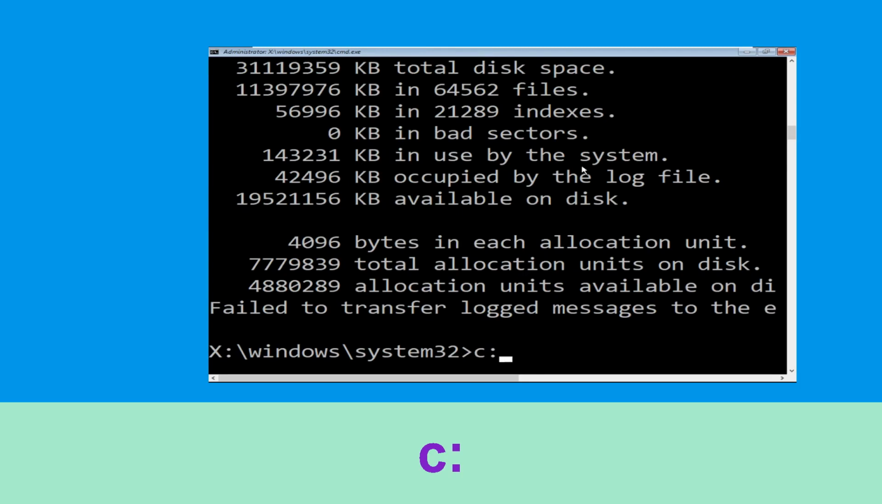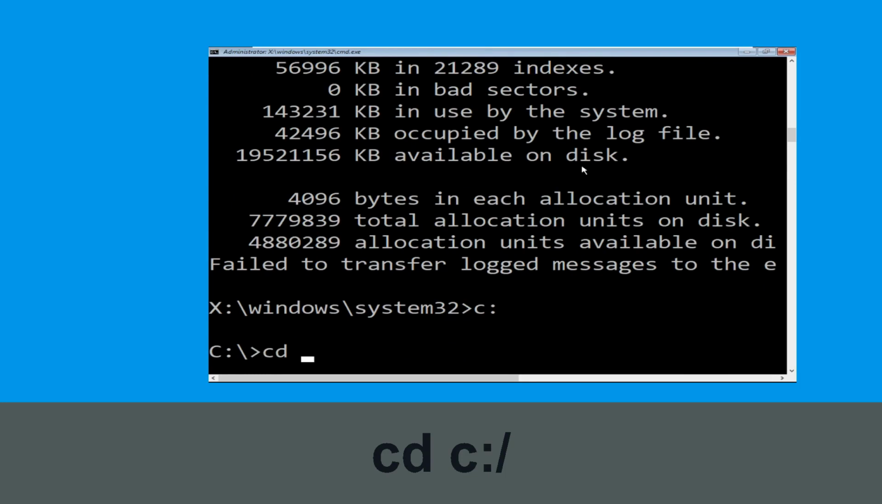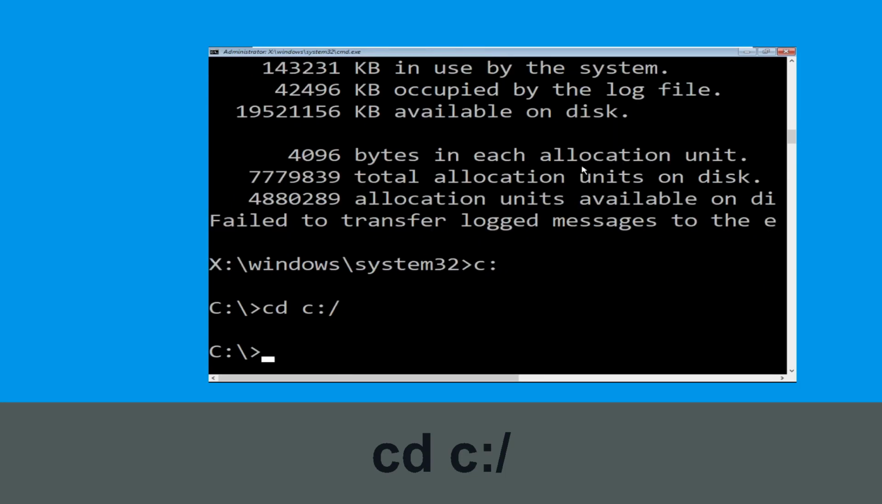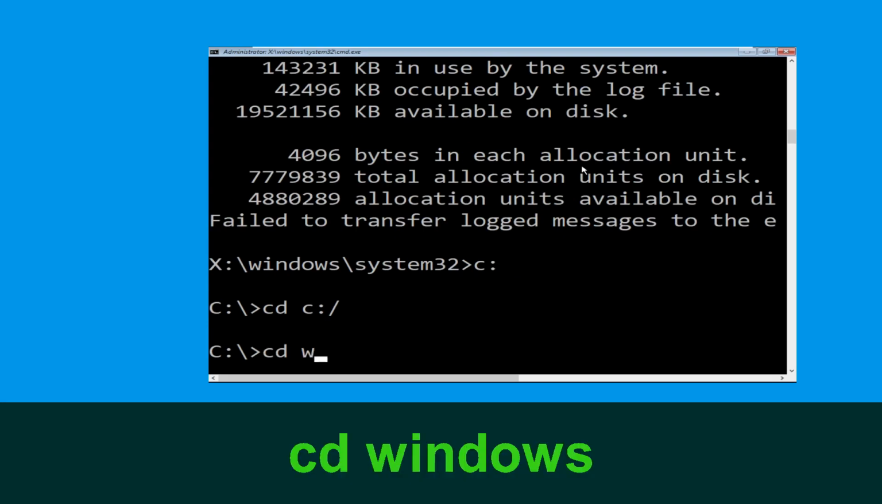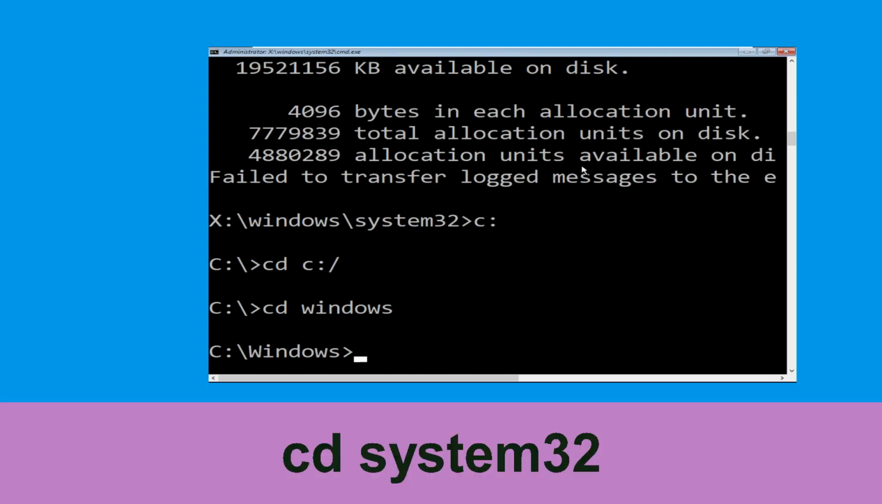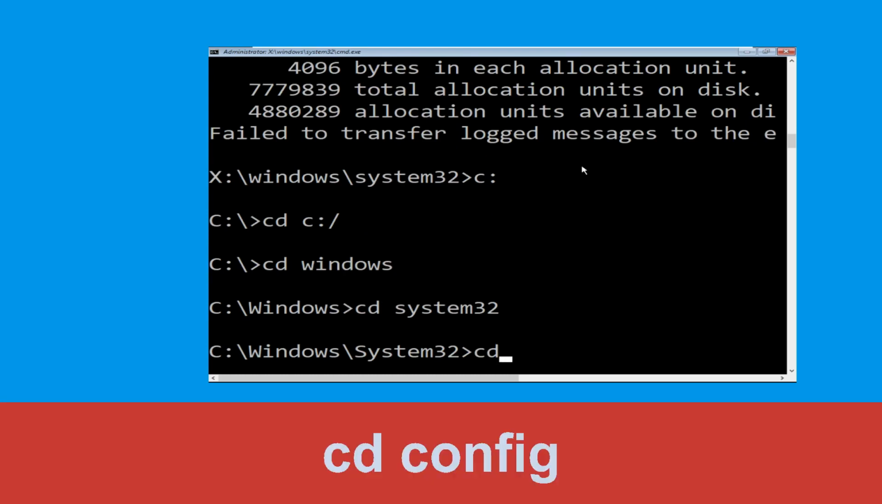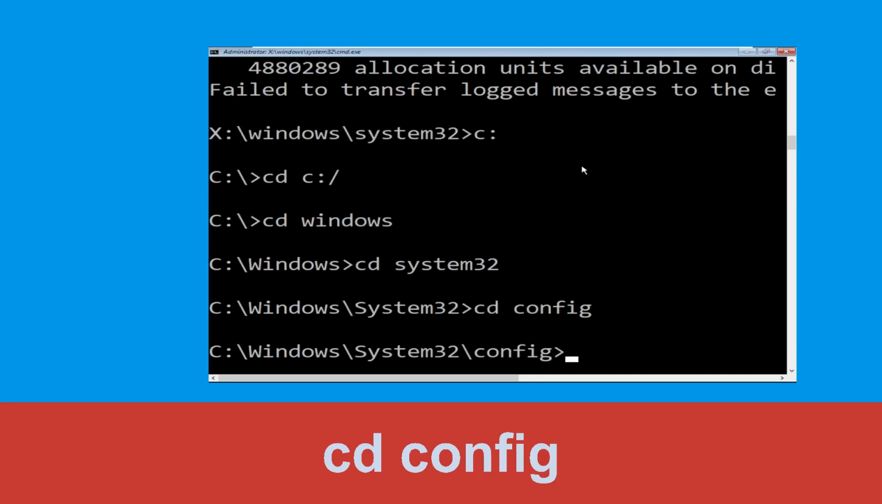Type c: then hit enter. Type cd space c:/ and hit enter to execute the command. Type in cd space windows and press enter. Now type cd space system32 and we need to execute this command. For that, simply hit enter.